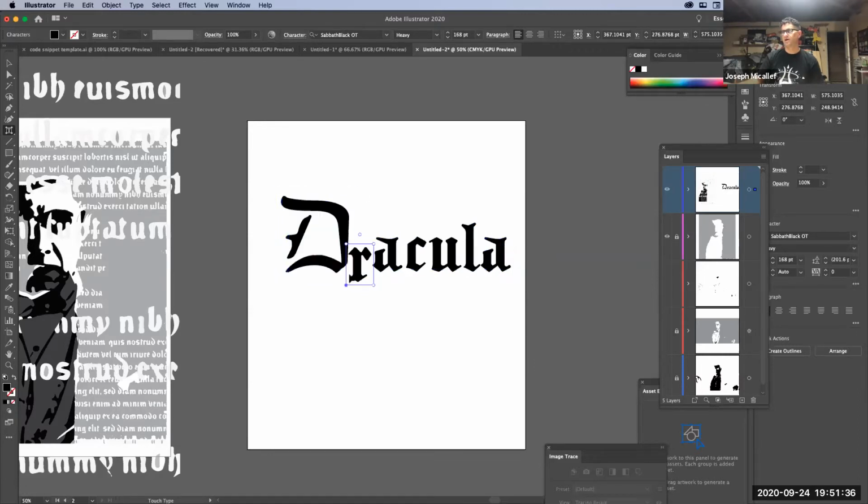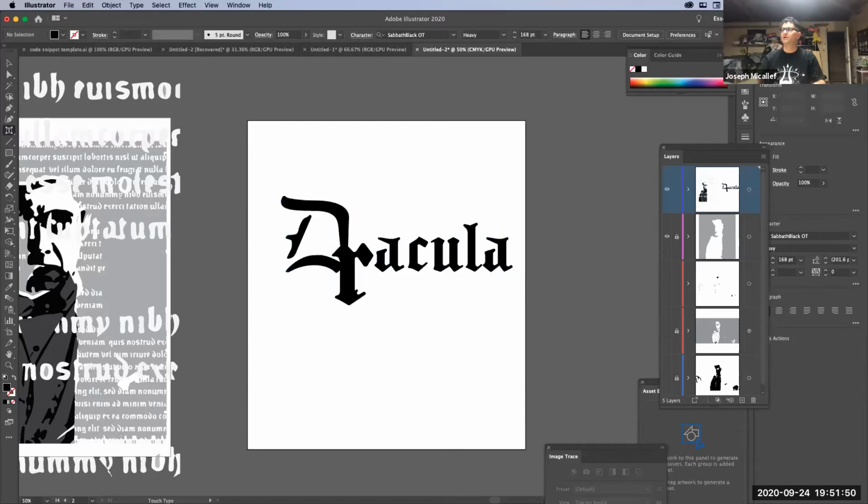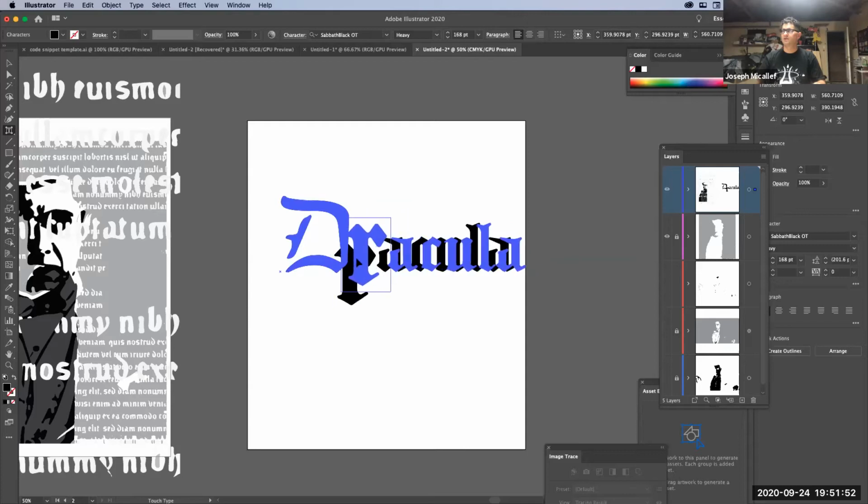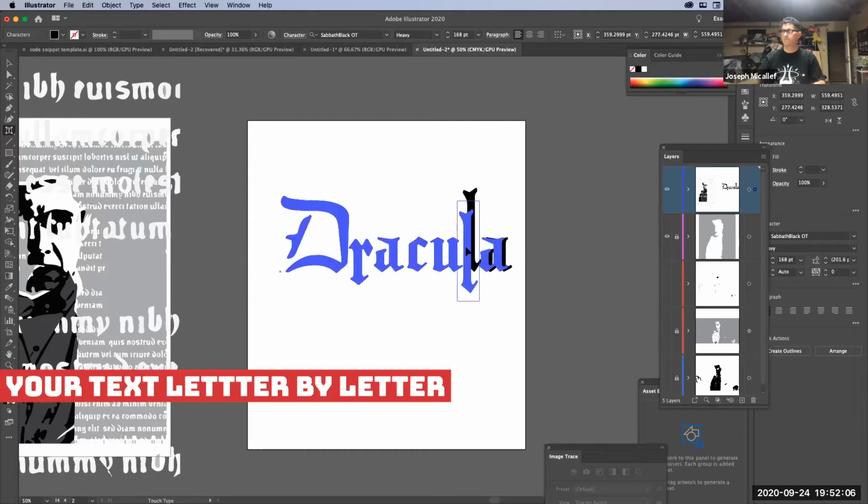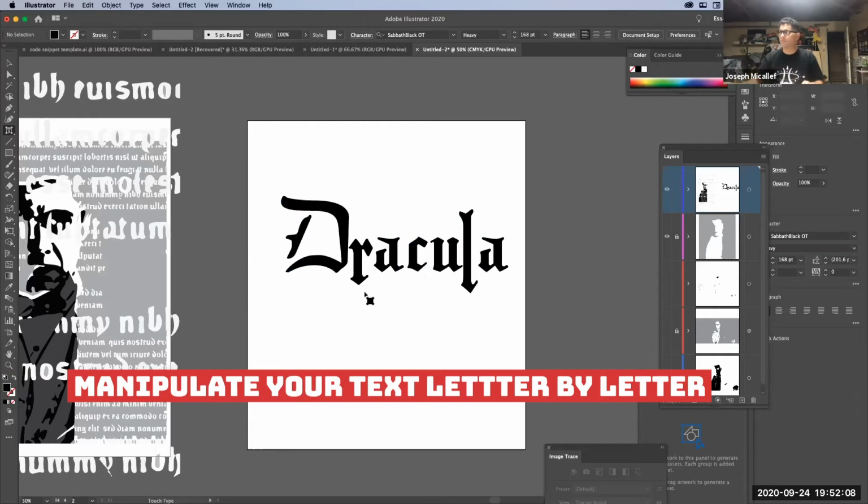Let's say I want to lower that R, and actually I want to scale it like this. So you can scale up individual letters. Let's say the L, I want to scale that up. So you can really manipulate your text on a character by character basis.